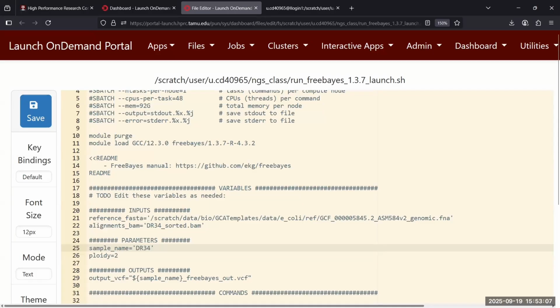Okay, now change the diploid to 2 because this is the diploid. Then change the sequence sample name to DR34. Start with DR, then 34. You don't need an underscore. And then the reference genome, reference FASTA. We need to use the same one that's in the other script.